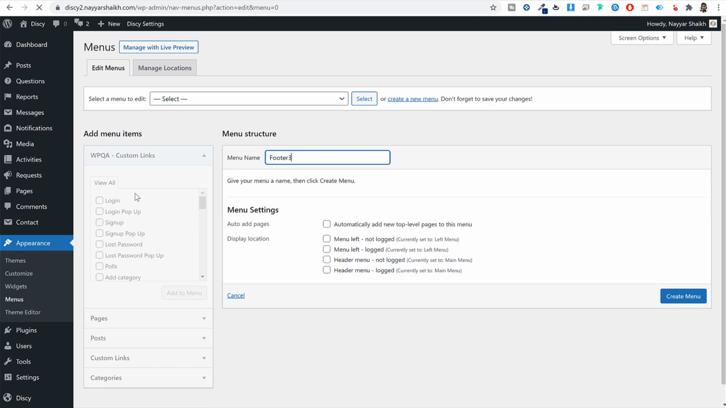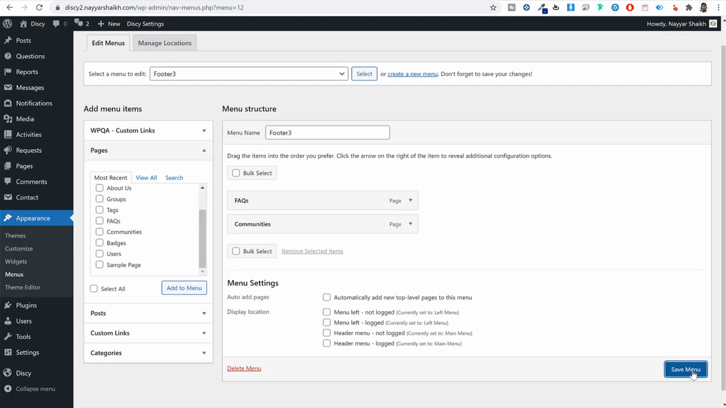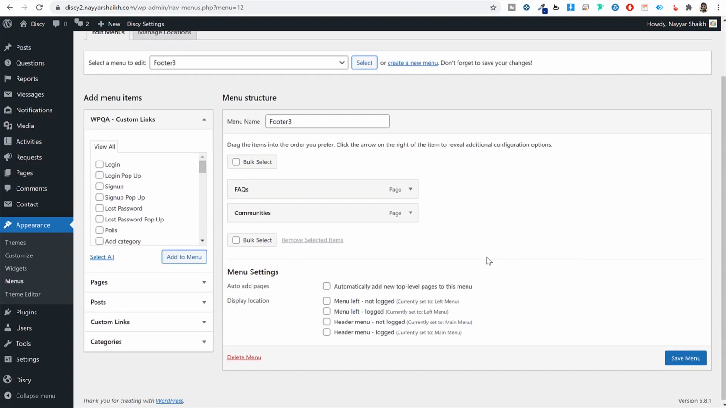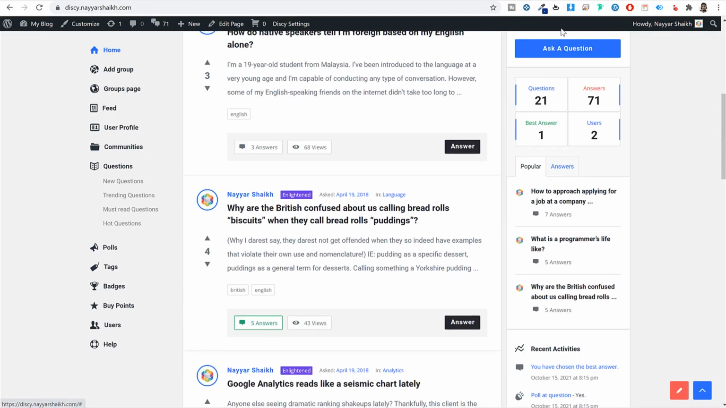Footer 3, I'll add maybe the facts page and the communities page. All right, so this is how you can create a few more menus. Now we can go to widgets. Under Appearance, you will see Widgets. Click on that. Let's start with this right hand side widget, this one.